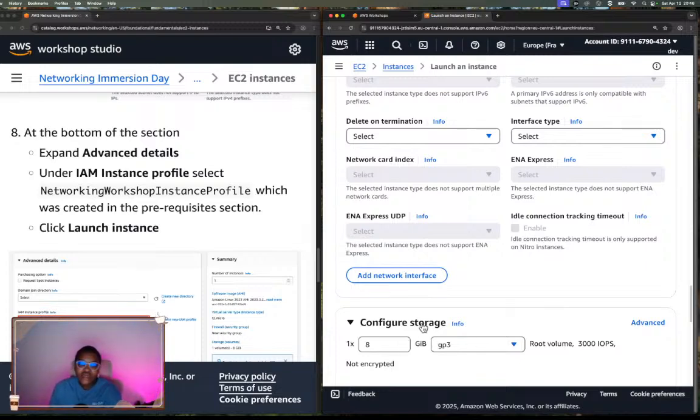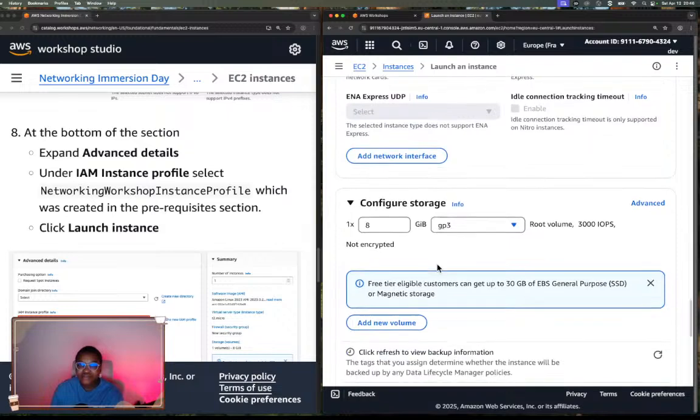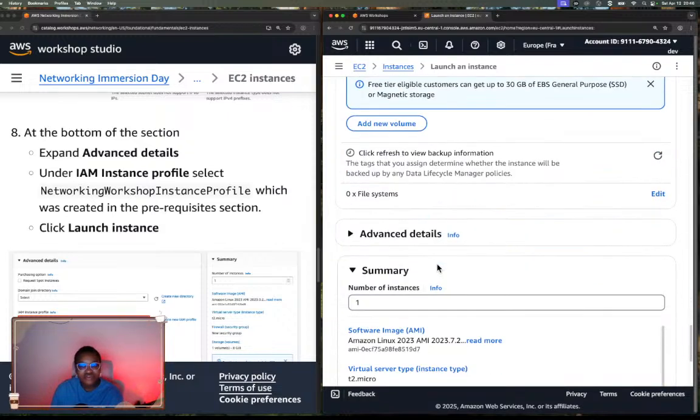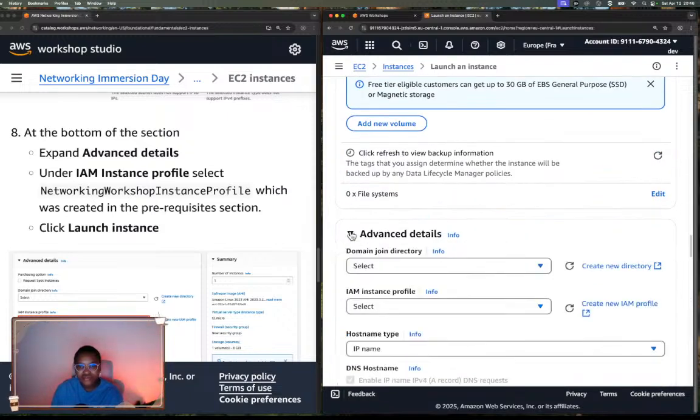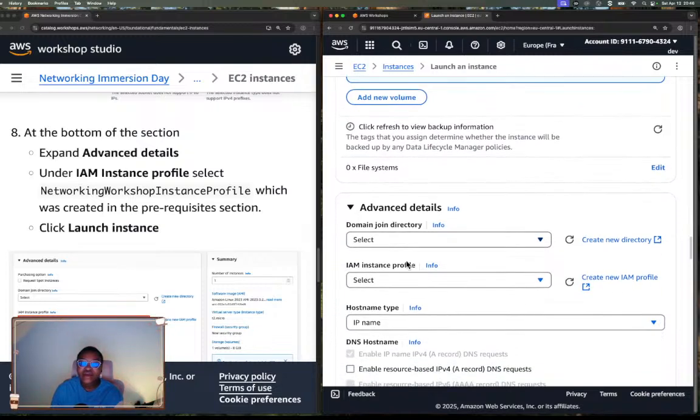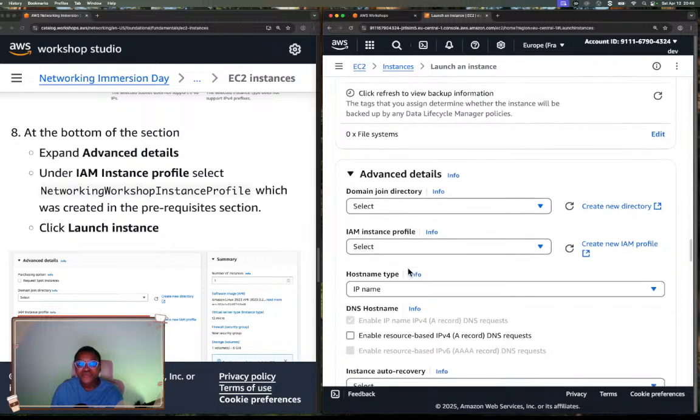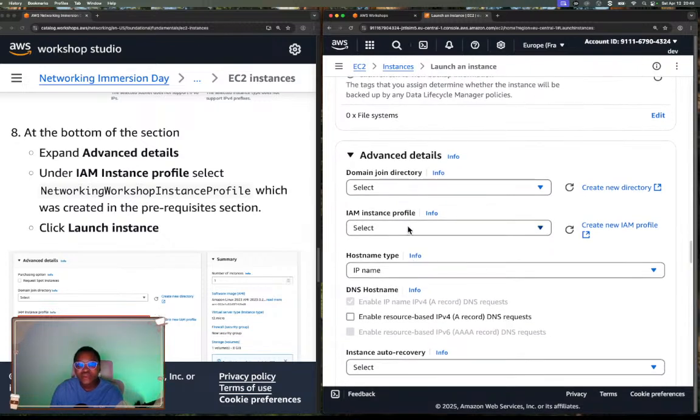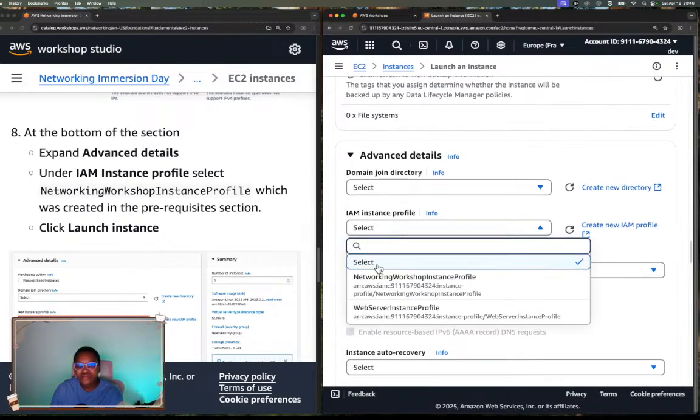So expand advanced details. Where is advanced details? Here. This is it. And we are going to edit our IAM instance profile. So this is networking workshop instance profile.